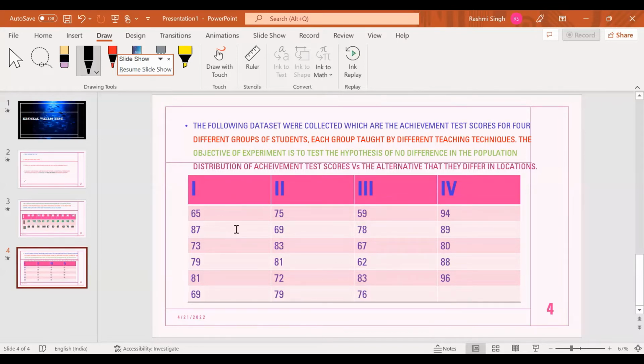Now the question is, firstly you have to check the normality, and we have already checked the normality. All the groups, the variables, basically the scores, are not normally distributed. So these are the 4 different groups, and we have to identify whether the groups are the same or different. For that purpose we will be applying the Kruskal-Wallis test. Why are we applying the Kruskal-Wallis test? Because the variables are not normally distributed, and second, there are more than 2 groups.